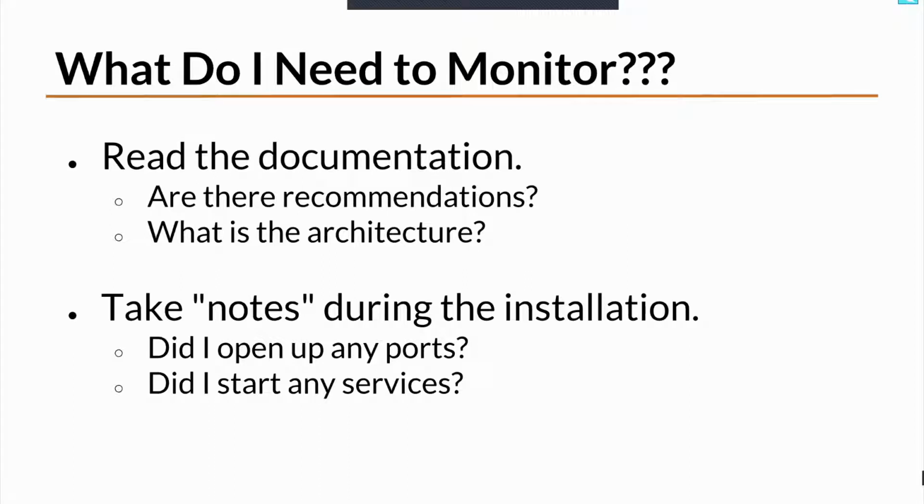So the first consideration when you're installing some new application, or setting up a new service on a server, is of course to read the documentation. See if there are any recommendations in terms of what you should be monitoring with Icinga or whatever other monitoring suite you use. What kind of architecture the application uses. If you're installing WordPress, for example, you've got a web server component and you have a database component. Are these components on the same machine?